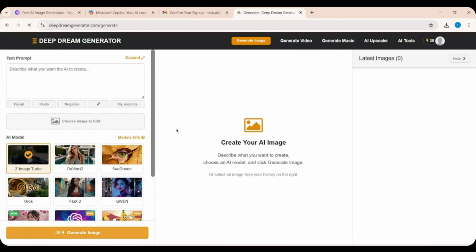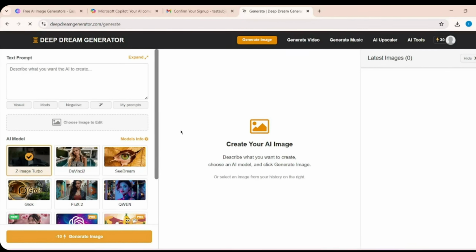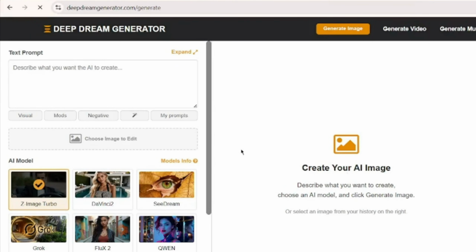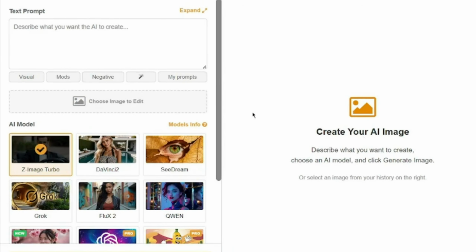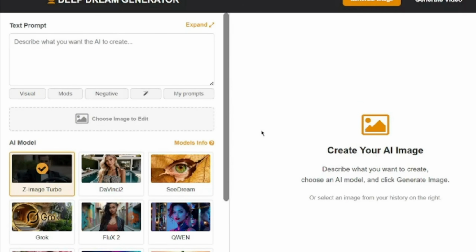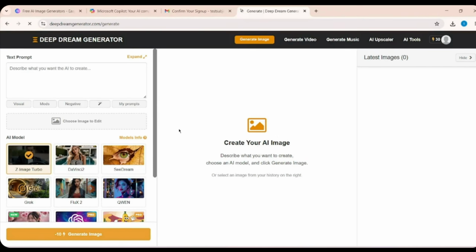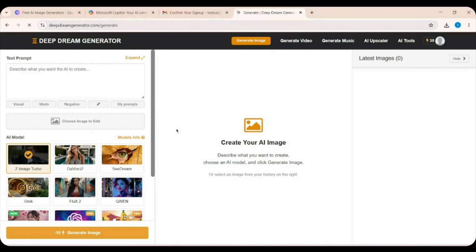This is where things actually start getting interesting. You'll see a prompt box where you can type whatever image idea you want, different AI models to choose from, and also an option to upload an image if you want to use a reference image. And honestly, that reference image feature is actually really impressive because it helps the AI understand the exact style or vibe you're going for. So now, we're going to paste our prompt.